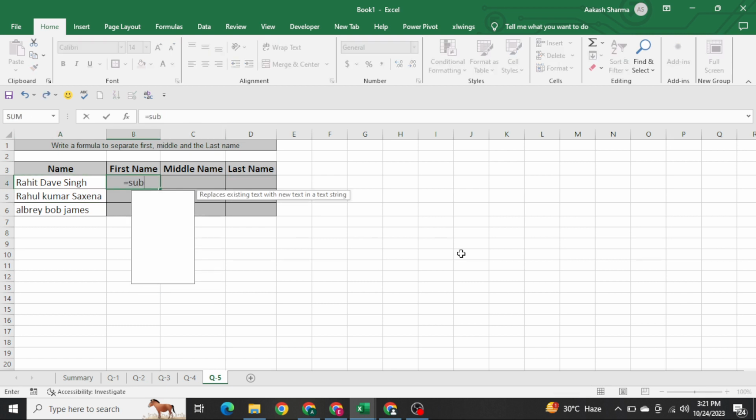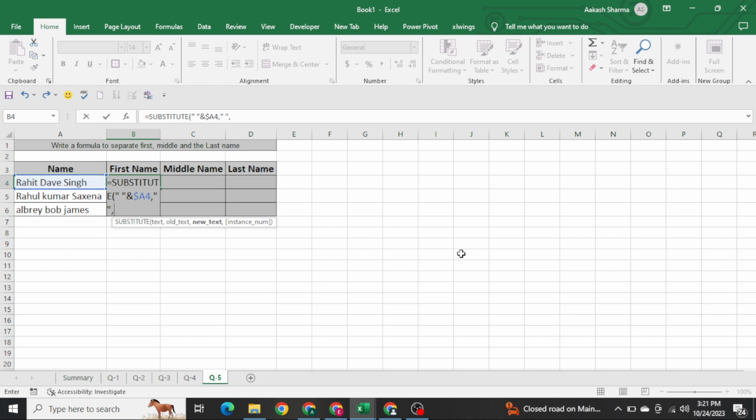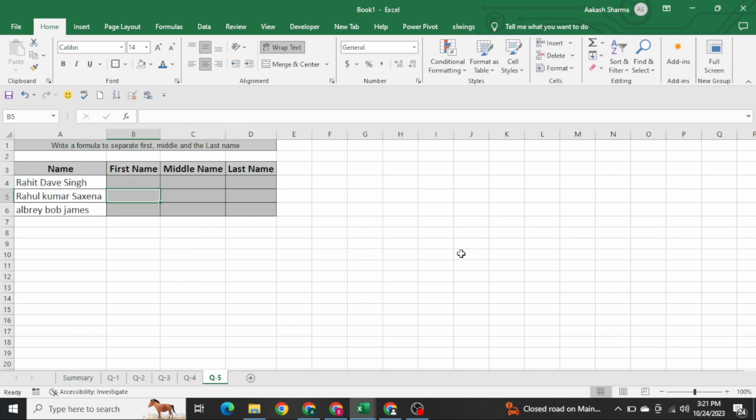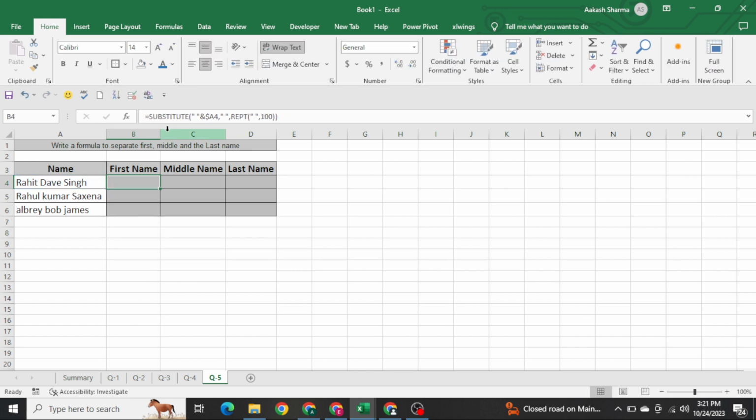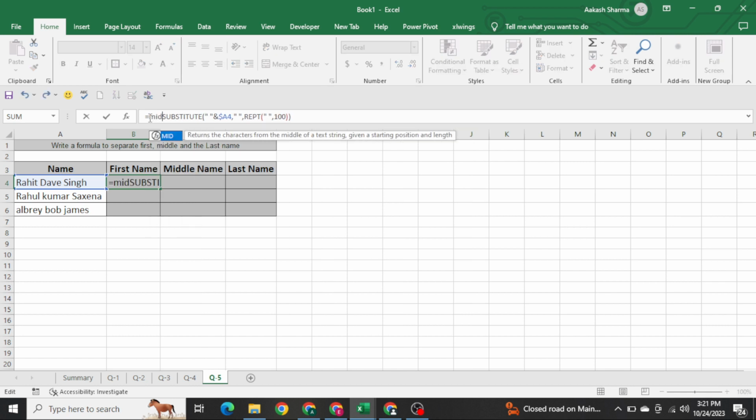You can write equal to SUBSTITUTE, the cells, and freeze them three times. Then mention a space as the text to replace, and what you need to replace it with is the REPT function. In REPT you need to repeat a space 100 times. That's what we did. And now we need to use MID. In the formula bar you can see you need to use MID. In MID the starting number should be 1. A1 we are choosing, A1 standing for 1.